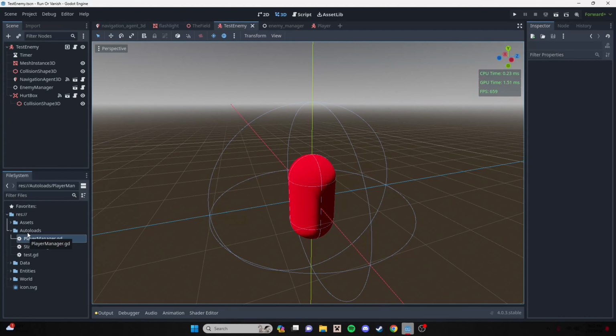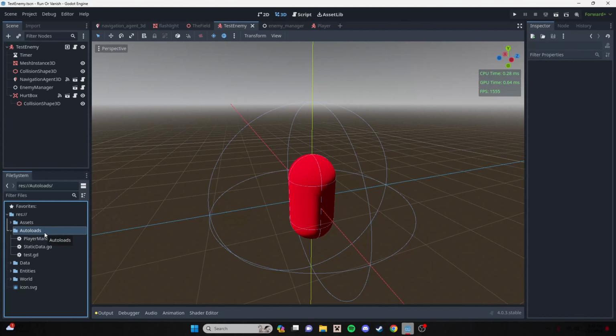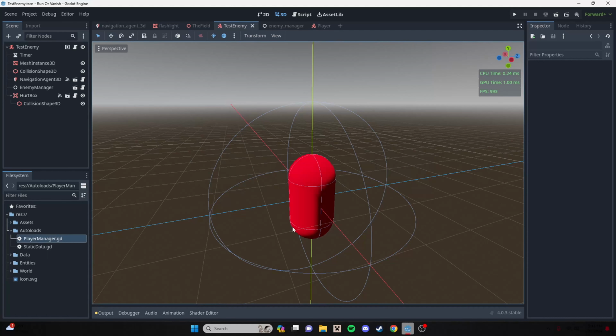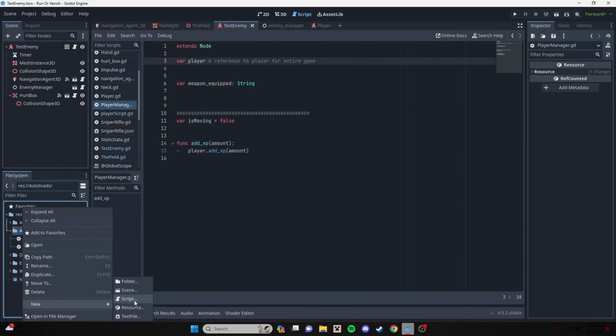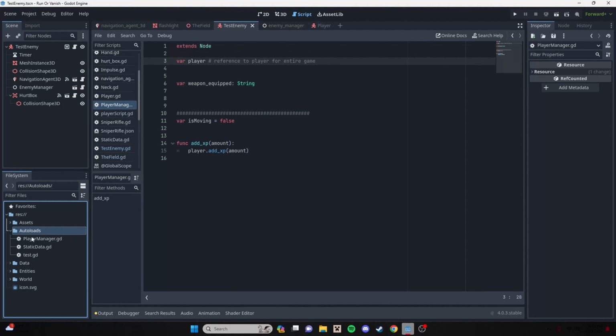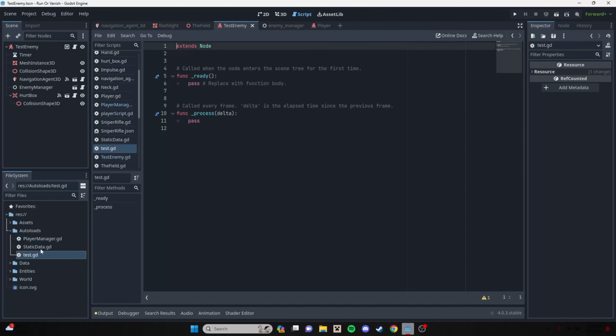And then the second step, as you see over here, I have a folder called Autoloads. Basically, autoloads are a script that you can reference from anywhere in your game without having a path to a node of the script. To create an autoload, you're going to add a script. You're going to call it whatever you like. For me, I called it player manager.